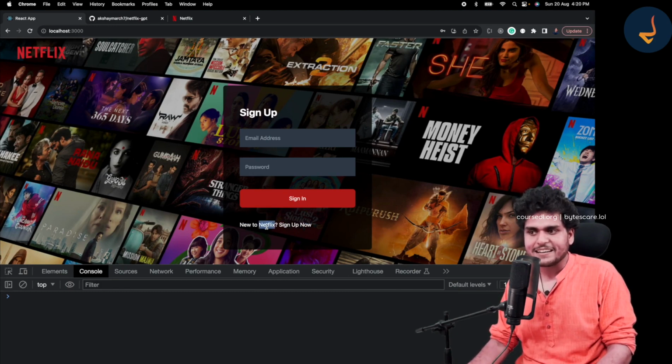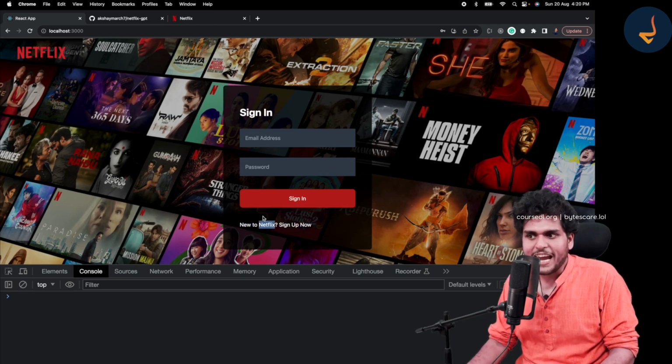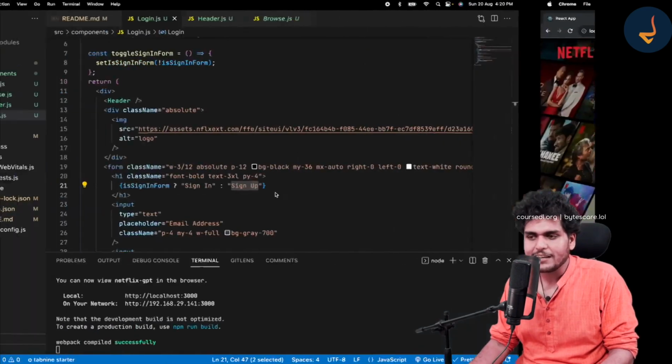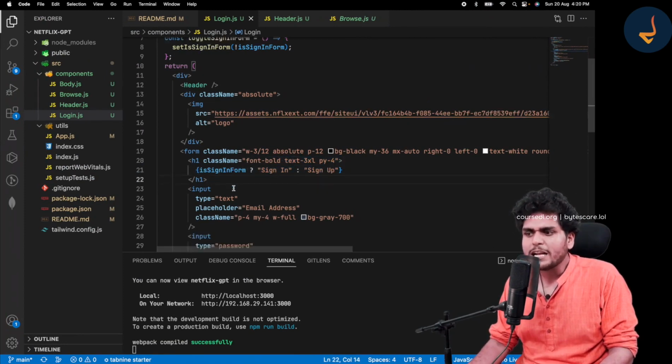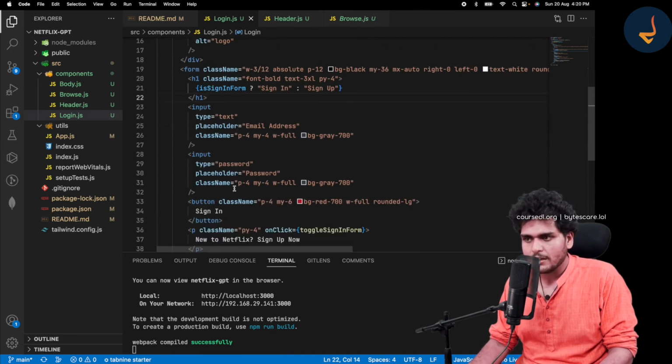Isn't this amazing? So I have changed the name of this. Let us change everything. Let's change the text of this button also, right? The text of this button should change from sign in to sign up, right? So I will use the same thing on that button, right? Or let me create a new button for it, right?